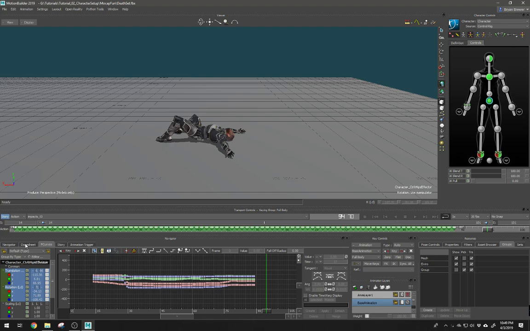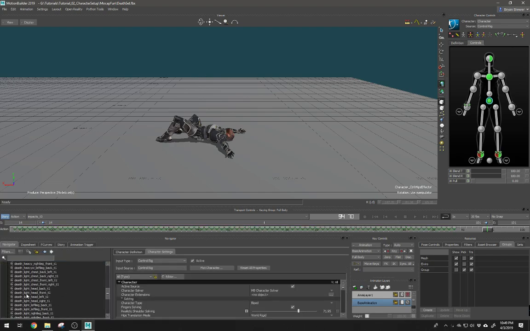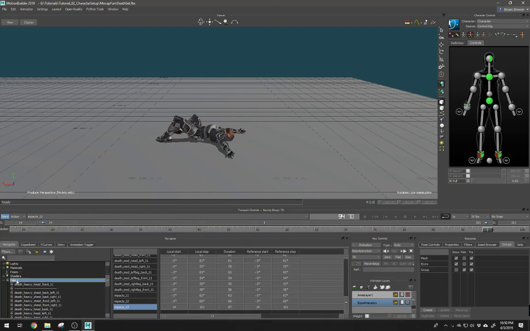And in fact, if I go to my navigator and if I double click on takes, you can see each take has a number next to it for local start and local stop and duration. So I can say it starts at an incremental frame of 0 and ends at an incremental frame beyond 54. Technically, it's 54 frames long.